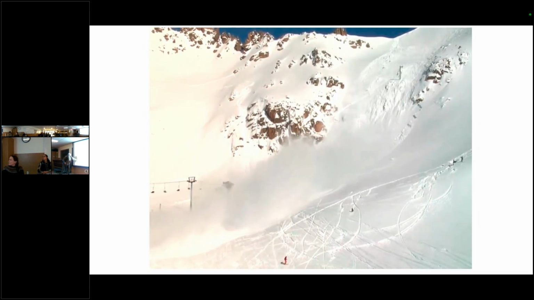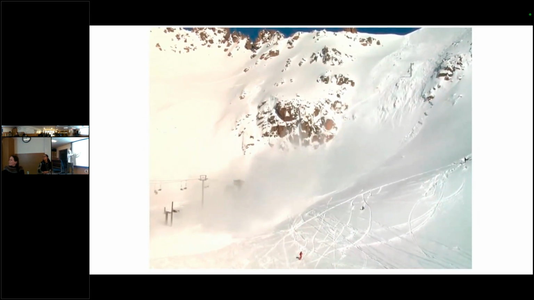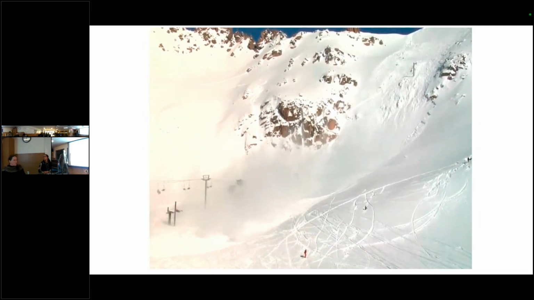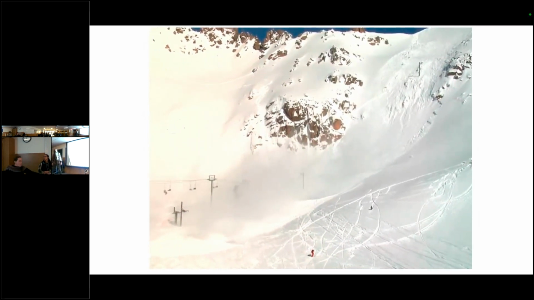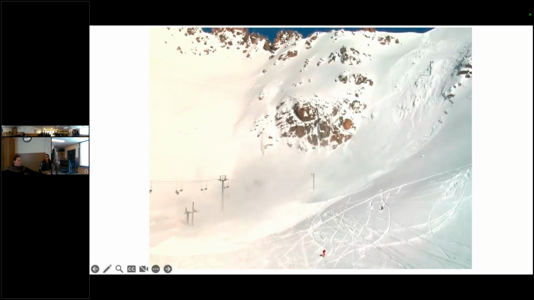Now you can see here that these people were safe, and that's because the terrain features are causing that slide to come that way. You can go on past that. If I can.